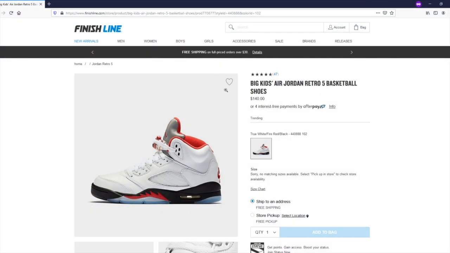So you'll go to the product on the Finishline website. The product ID is the one beginning with prod here after the slash. So for this it will be prod 770877, and the colour ID is right at the end of the URL here, so it's 102. So before you create your tasks you'll need to know the product and colour ID of what you're going to be running for.